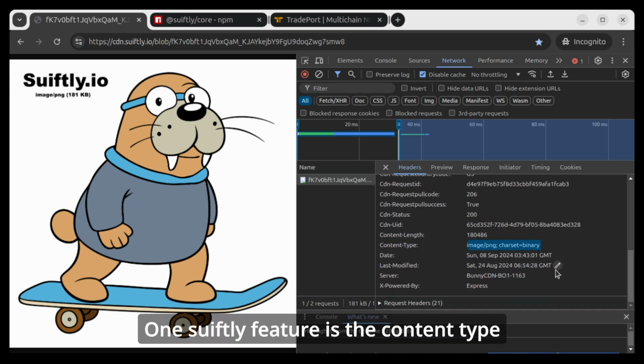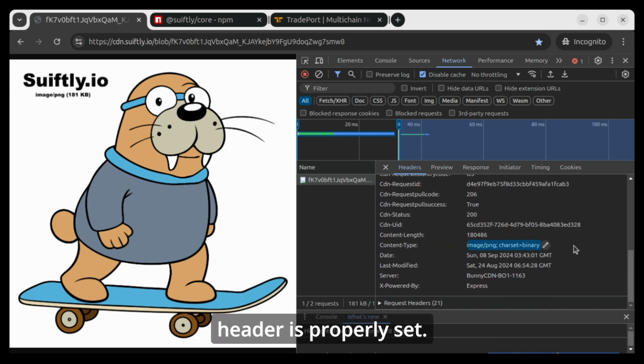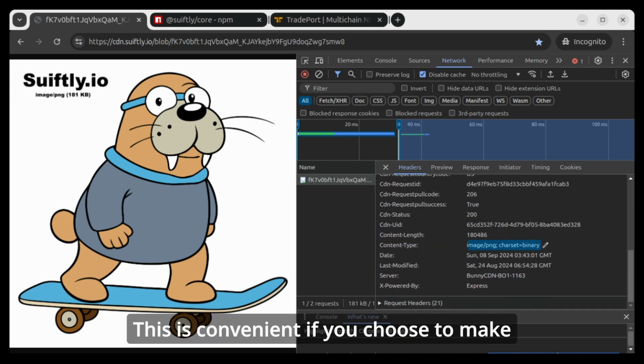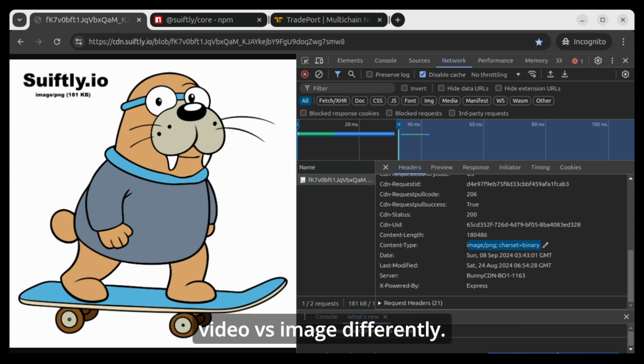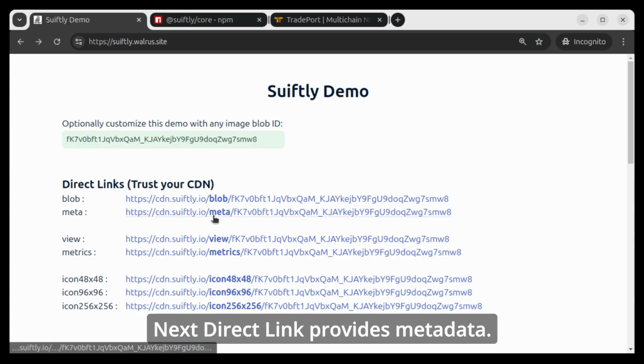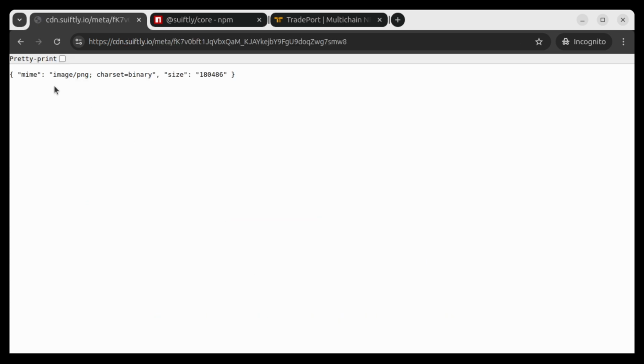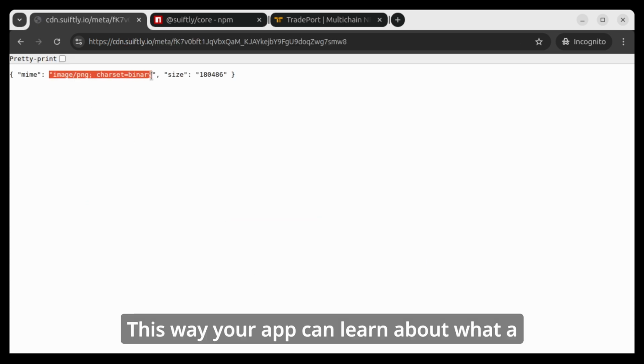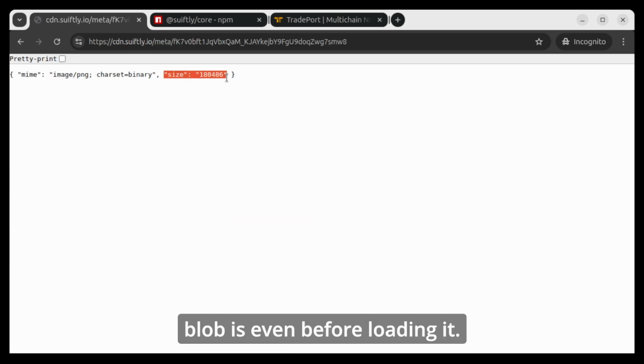One Suiftly feature is that the content type header is properly set. This is convenient if you choose to make your app handle, say, video versus image differently. Next, the direct link provides metadata. This way, your app can learn about what a blob is even before loading it.